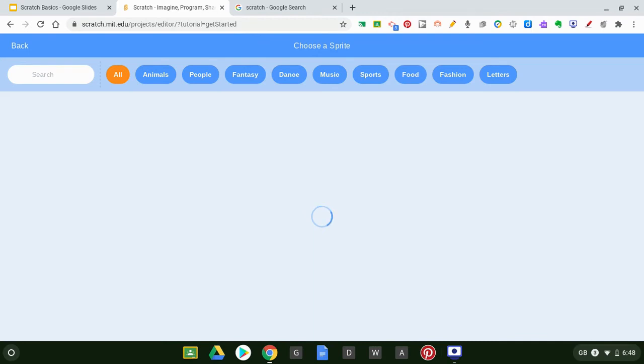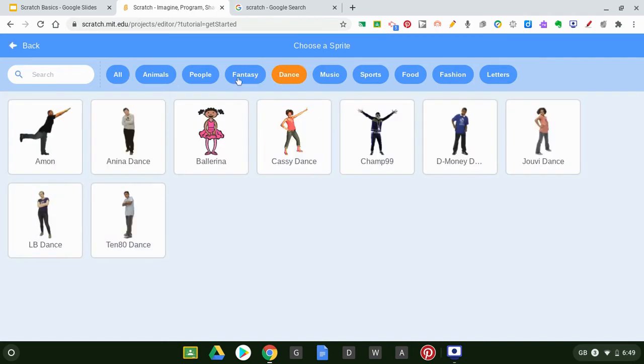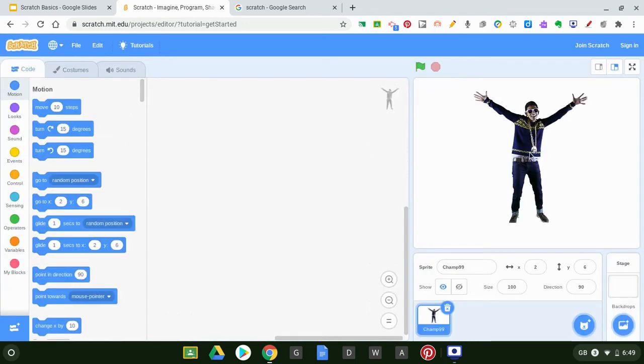So we go to this tool and we click and it takes us to the library. Now we want a dancing character, and Scratch gives you all the categories here, so I can go and click dance. And when I click dance, I have all the sprites that can be programmed to dance. I'm going to choose Chum 99. And I'm going to click on him and he will come here. He is a pop star.